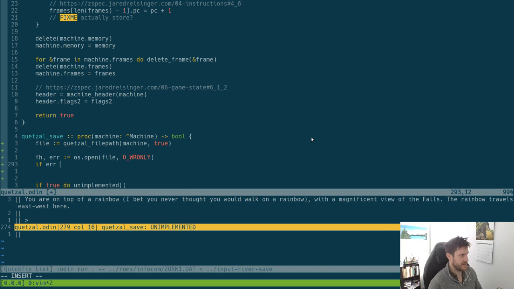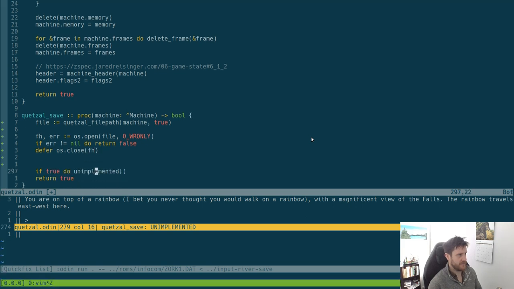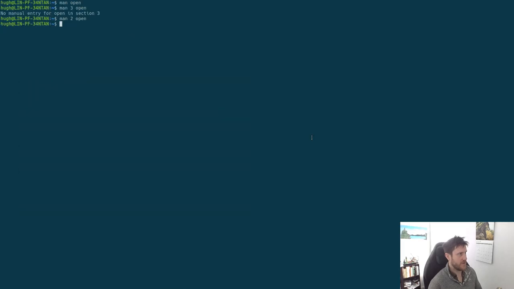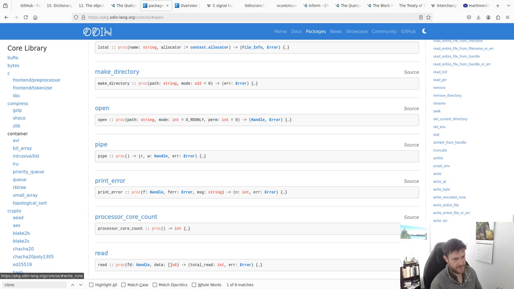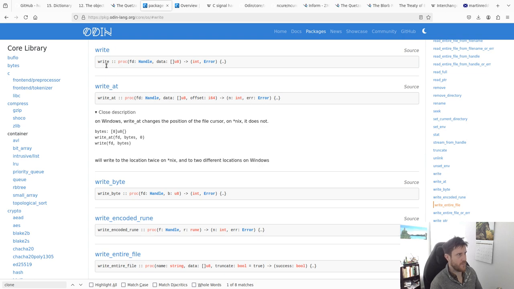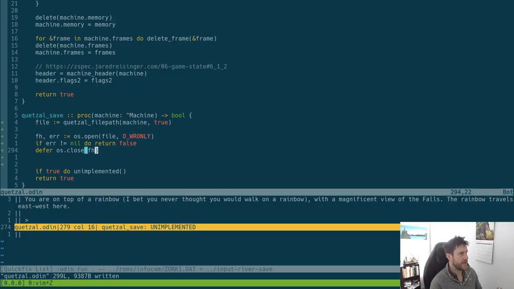So I think it's if err not equal to nil, return false. And here we probably want to do a defer os.close on that file handle. Haven't done a defer in a while. Cool. So here we have a file handle and we are wanting to write stuff to it. So we can just write, and we're just going to write data as we get it, I guess.